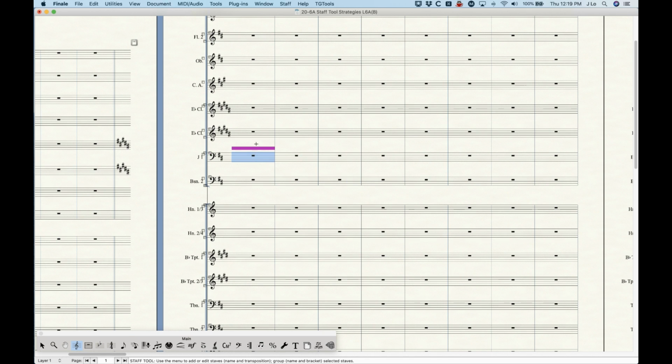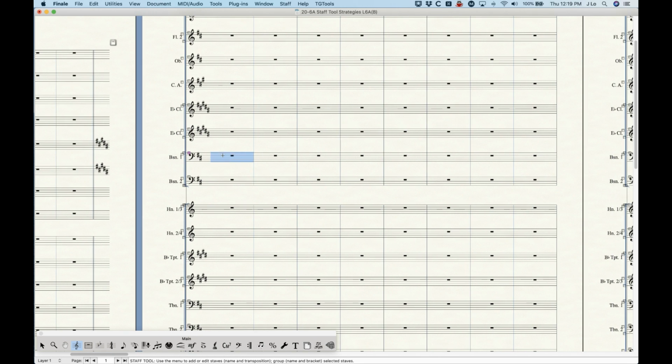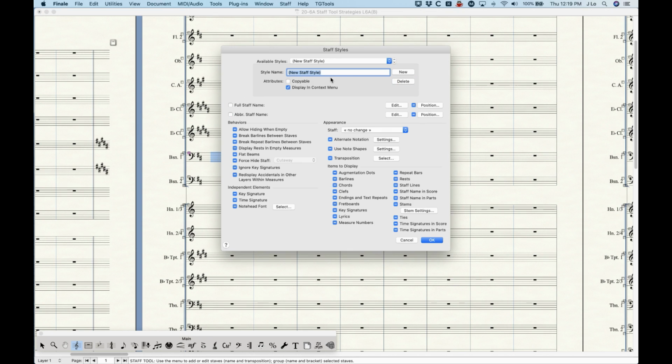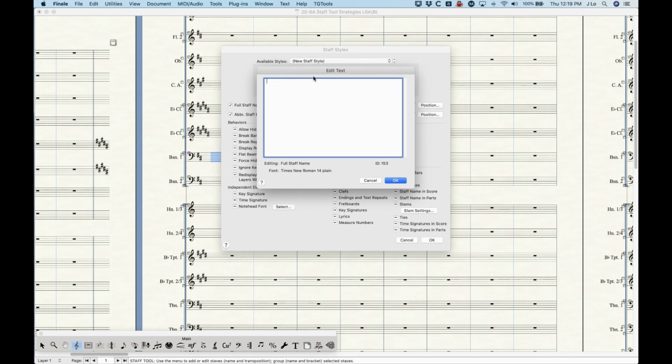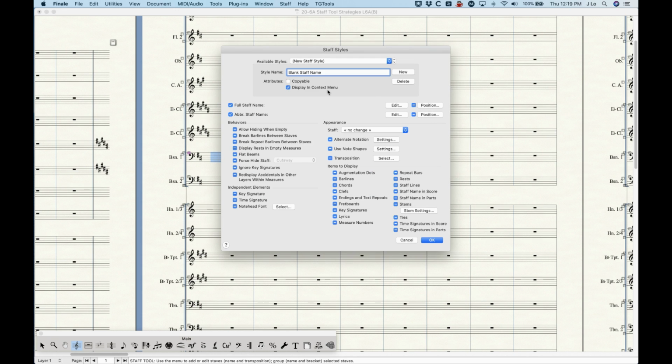The other way to use this is that if for some reason you wanted to just not show the staff label for a certain number of measures, you could do that as well, almost the same way. Just create a new staff style. Let's call this blank staff name. And what I'm going to do here is check the full staff name and abbreviated staff name options here, but I'm not going to put anything in the text fields. So I'm just going to leave these blank.